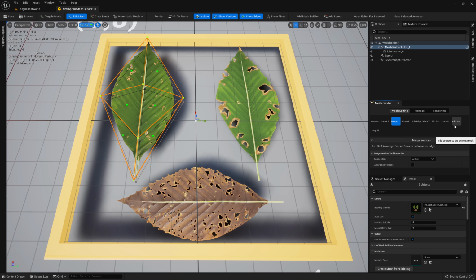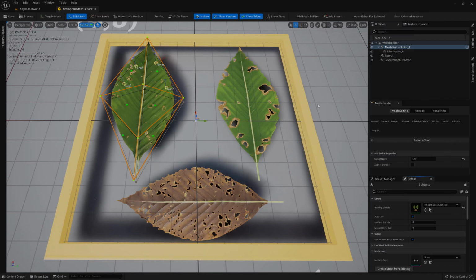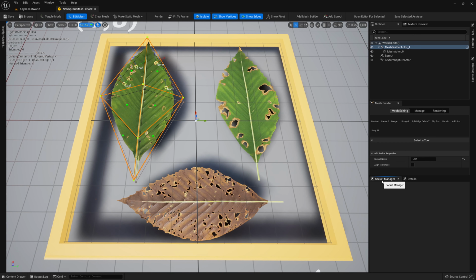Lastly, we'll look at the Add Socket tool, which allows us to click and drag to interactively create sockets. We can use the tool properties to change the name that the sockets are created with. We can edit any created sockets using the Socket Manager tab, which will update when we select a socket. We can change its name, and we can edit its transform from here. We can also edit multiple sockets at the same time, changing their names and their transforms.